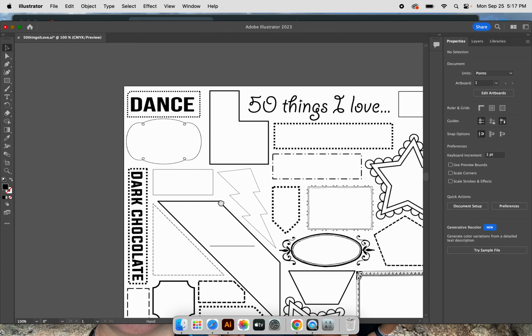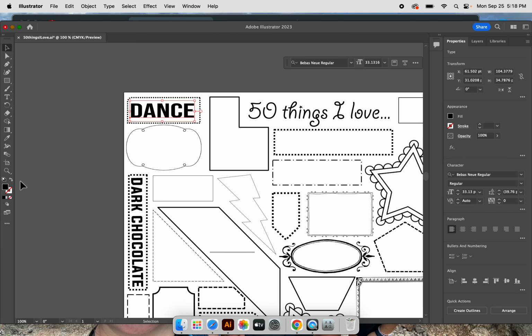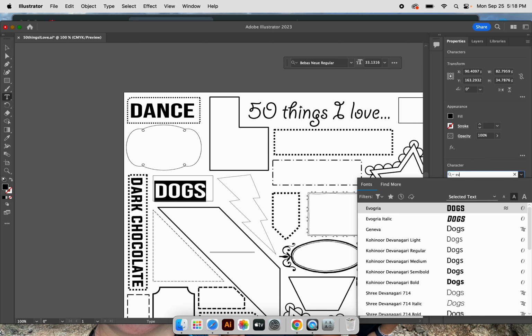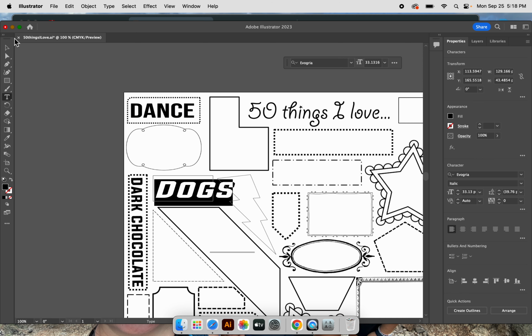So what you're going to do is practice playing with changing the font styles between those three. When I say three, I can copy and paste. Let's say I'm going to put dance here and change this to dogs because I love dogs. And maybe here I'm going to go back to the Evogria italic. And now that's too big for that box. I'm going to click and drag it to fit there.